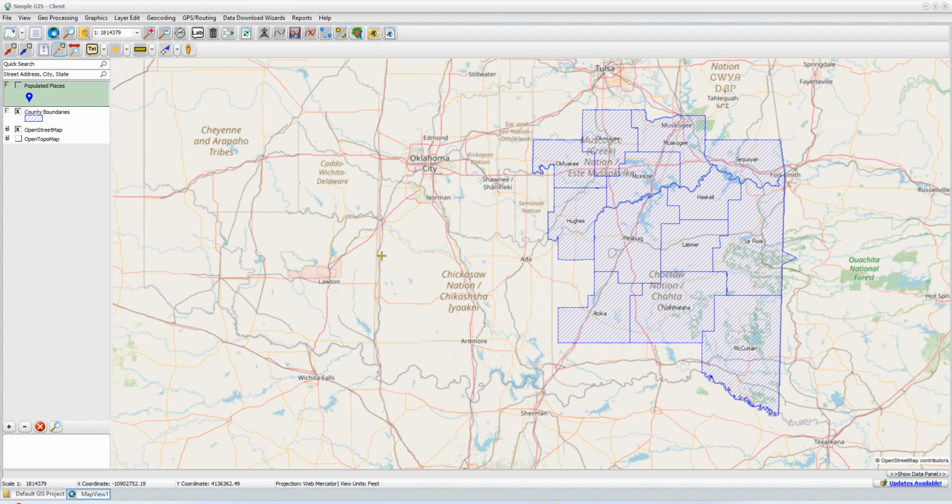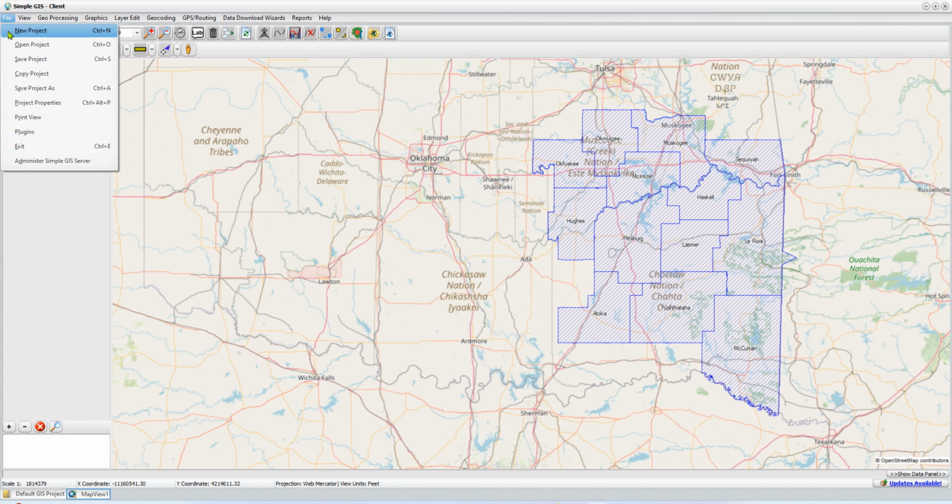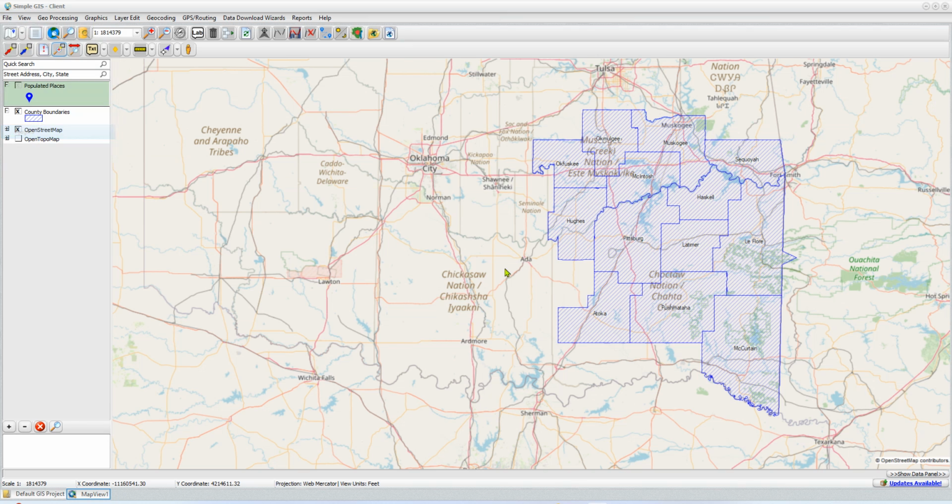The other thing you need to do is to make sure that you have the GIS Server Admin plugin loaded into your simple GIS client application. So to check this, within your project in Simple GIS Client, locate the File drop-down menu, and underneath this menu item, look for a menu named Plugins.